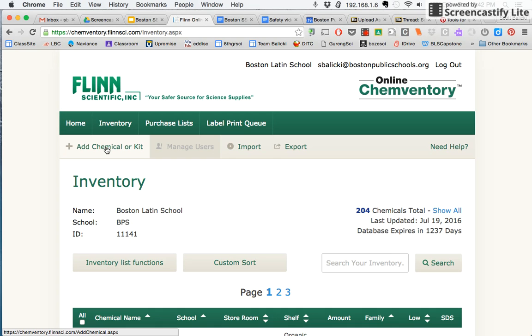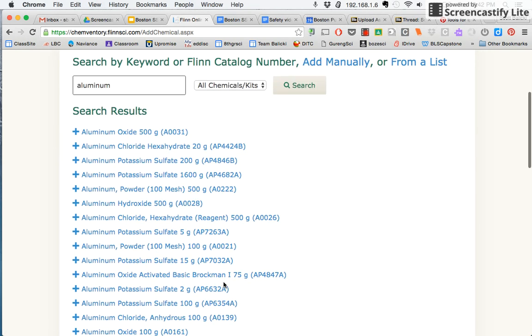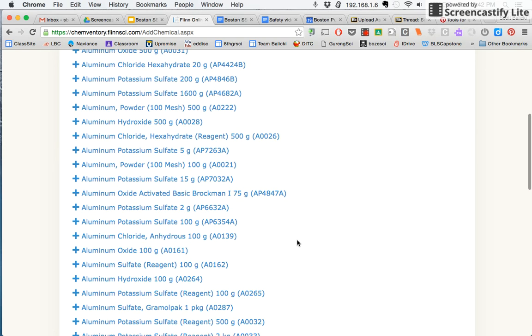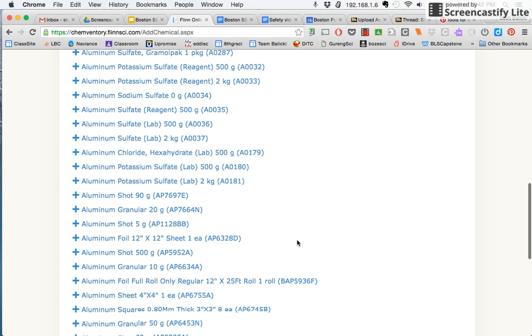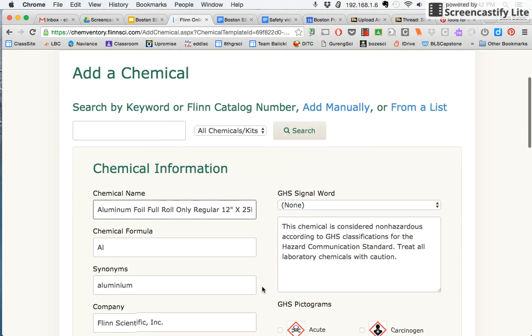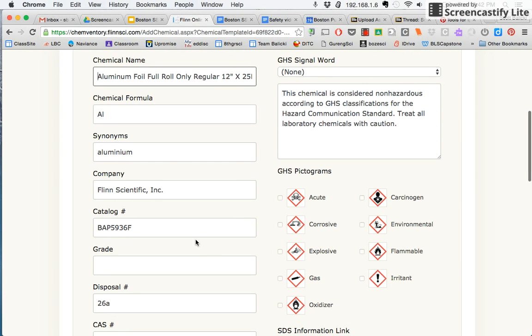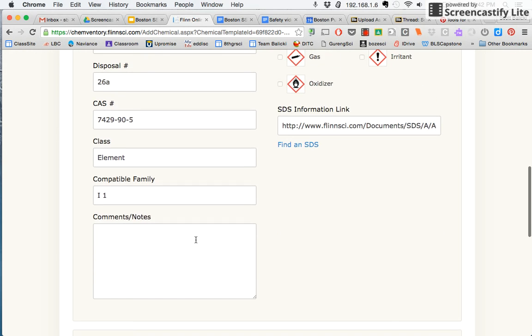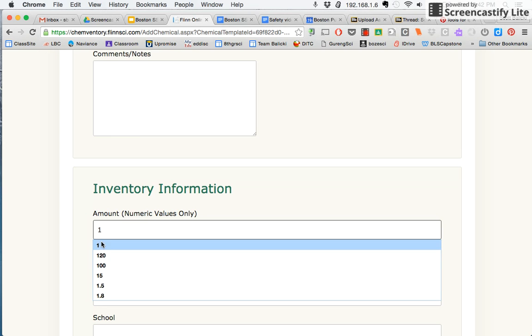So in the Chemventory, you want to add a chemical or a kit, and you can search. So I'm going to search aluminum. And what I see is that there are many chemical compounds containing aluminum. What I was thinking is that I wanted a full roll of aluminum foil. So I'm going to add that in, and we see that there are no particular hazards associated with aluminum foil. This is a very safe substance. So for inventory, I'm going to say that I have purchased one roll.